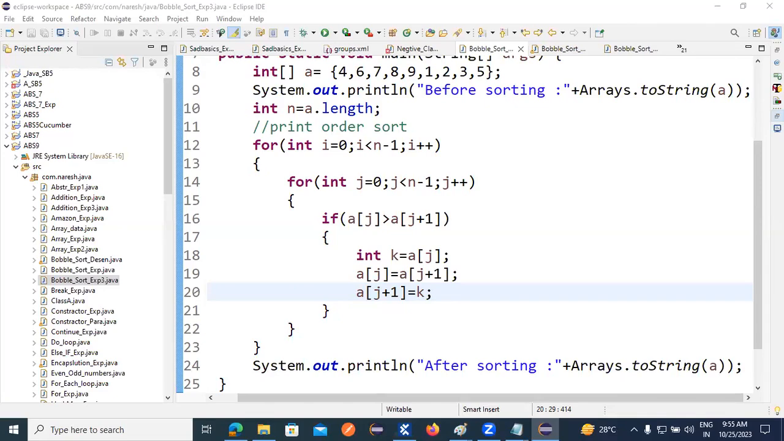Next line. After that, we need to get the size of the container.